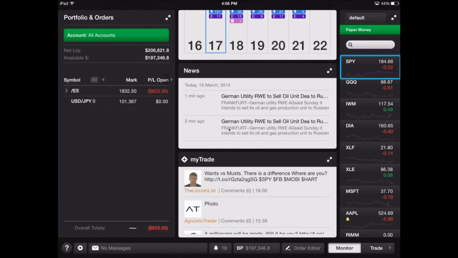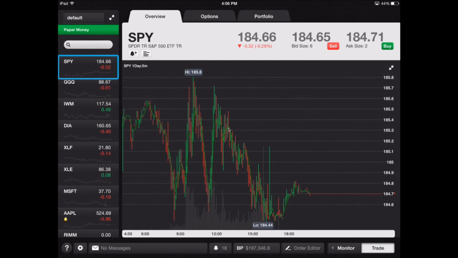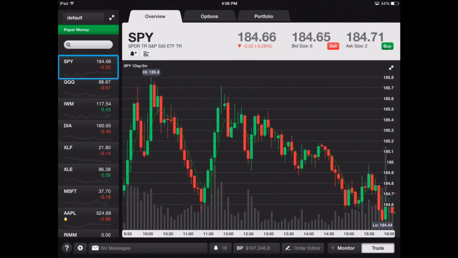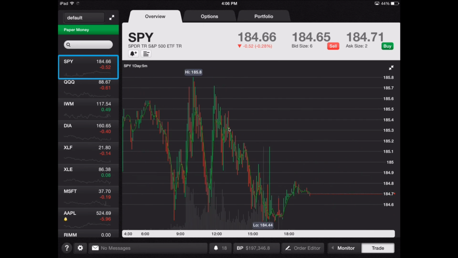Alerts. Your buying power, $12 million. Message center. I mean, it's pretty well thought out and robust. Let's say I opened up SPY here. I'm checking out the chart. I think I've just got some kind of a moving average in here.